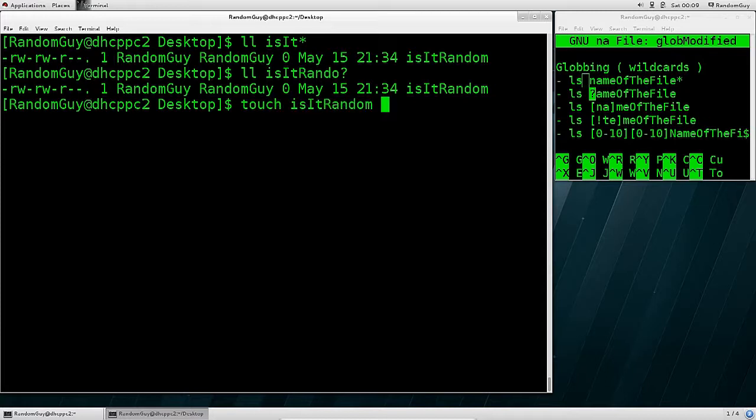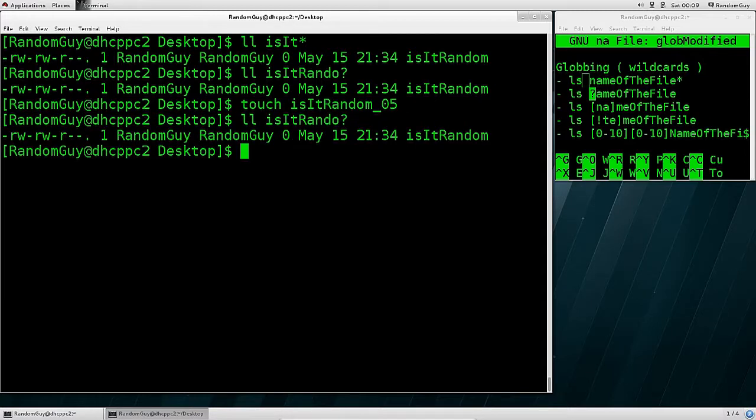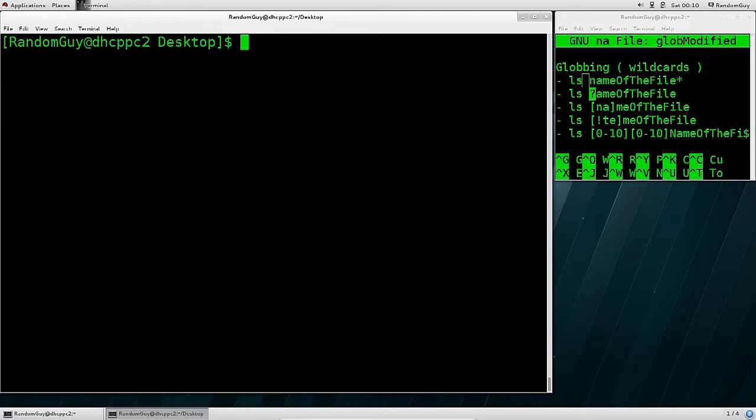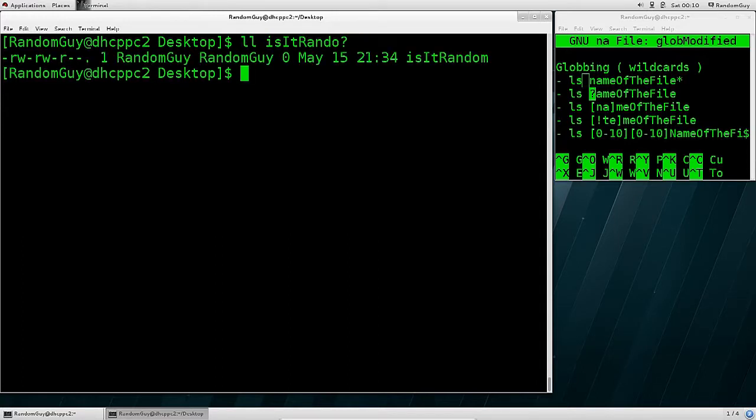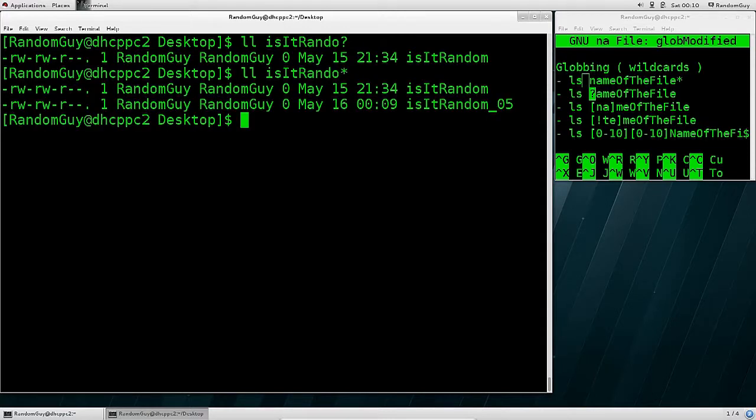Is it random, I don't know, 05, whatever. And there we go. It just substituted a single character, which is a considerable difference from this. Let me just show you the difference between these two wildcards, I guess. If I press enter with a question mark, it's just going to substitute the last letter, nothing else. And if I type in asterisk here, I'm going to get two files because it's going to say pretty much everything that follows this is also a valid output.